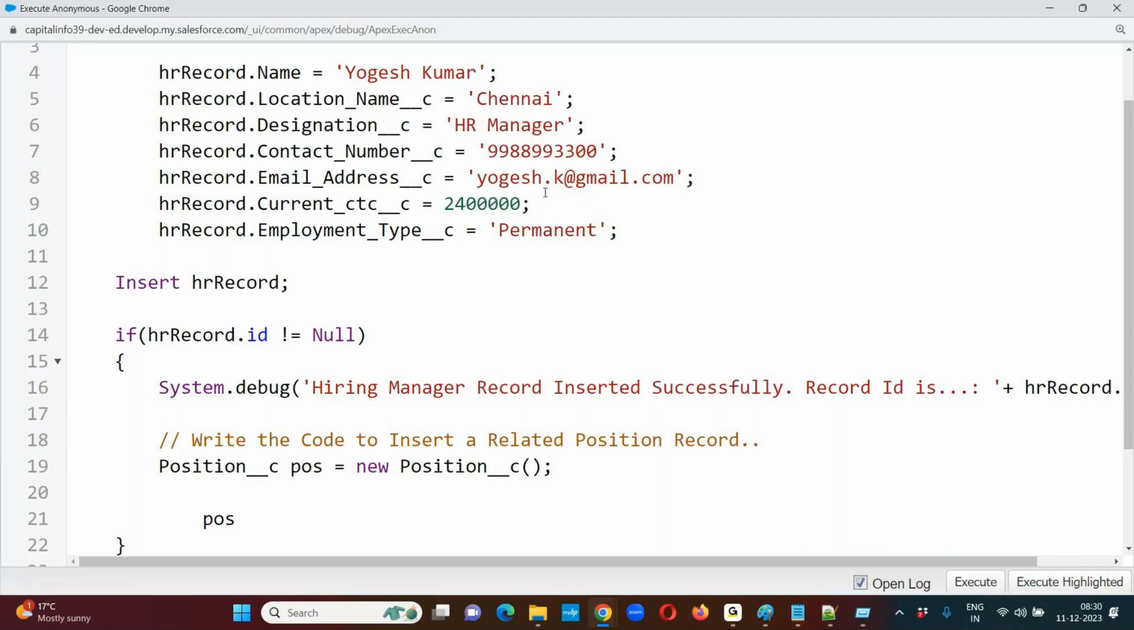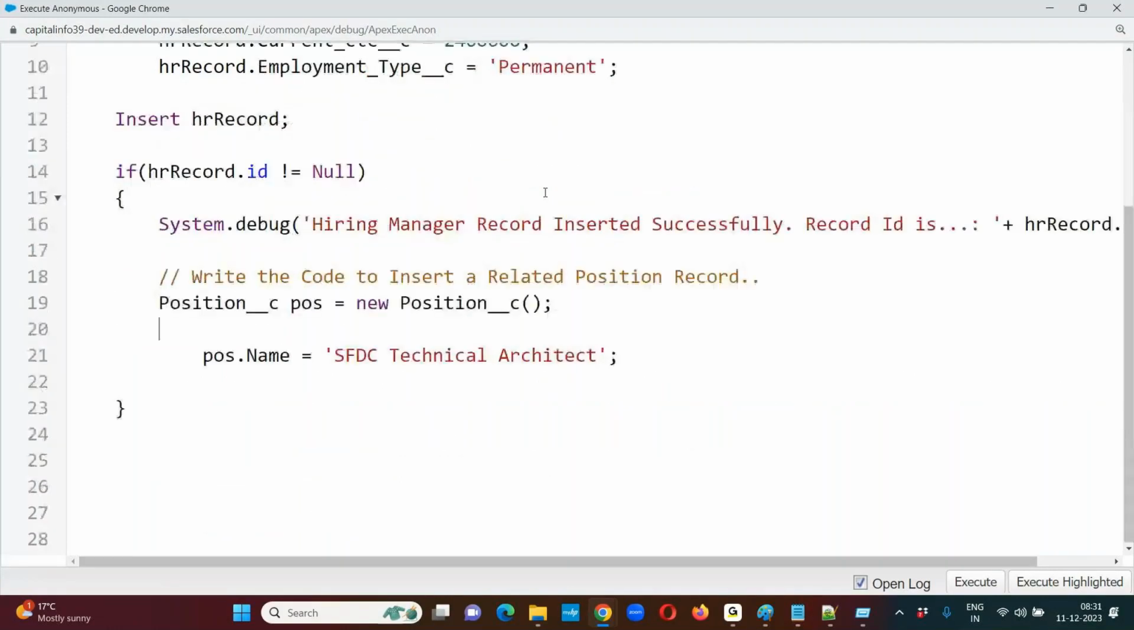I'm passing the name field value. Name, I'm passing the position name as, for example, SFDC Technical Architect, Salesforce.com Technical Architect. Position dot location. Now, I'm giving the location as Bangalore. Position dot number of vacancies. I'm giving the value as 1.